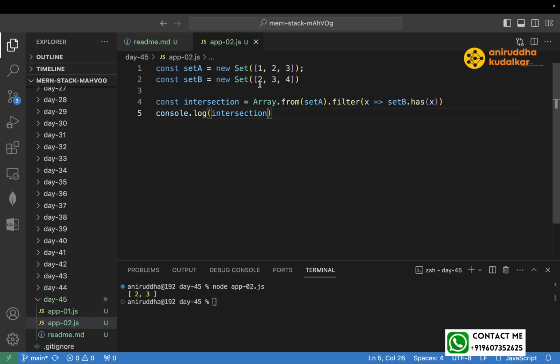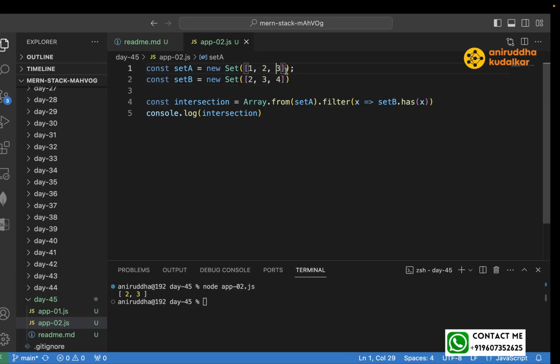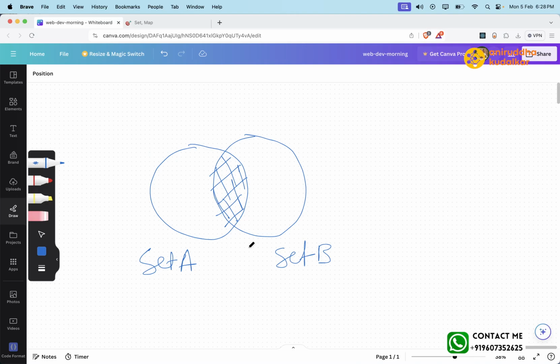can you see 2, 3? So 2 is here, 2 is here, and 3 is here, 3 is here. Intersection. Here we have 1, so here we can have 1, 2, 3, 4. Correct? So these elements are available in both sets. Are you getting that? Yes.